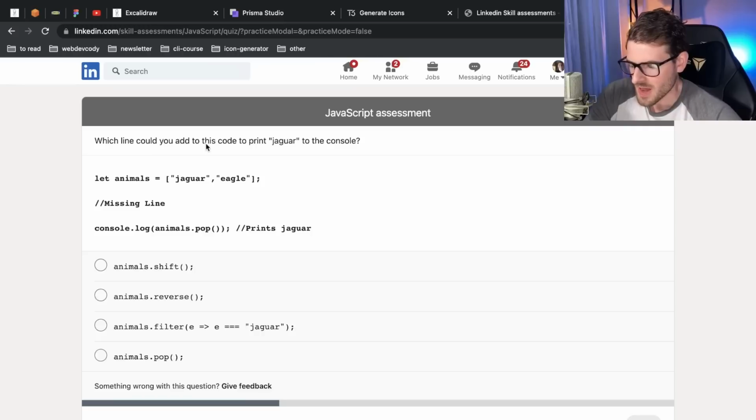Which line could you add to the code to print Jaguar to the console? Missing line. Okay, animals.pop prints Jaguar. So I believe pop is going to remove the last element of the array, right? So you basically want to probably pop before you do that. You could pop, and then you pop again. That should give you Jaguar, right?